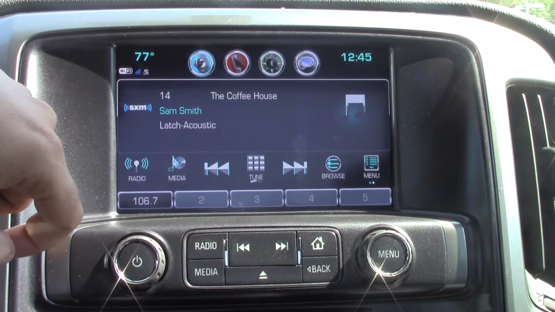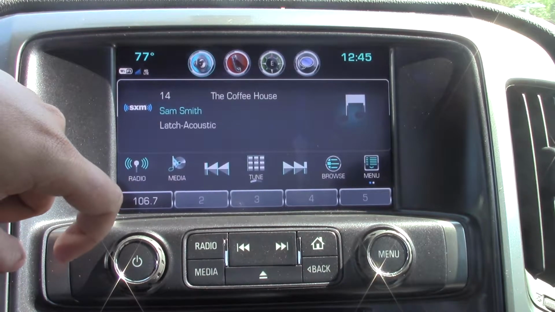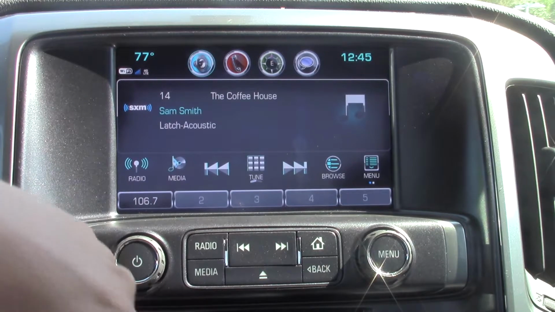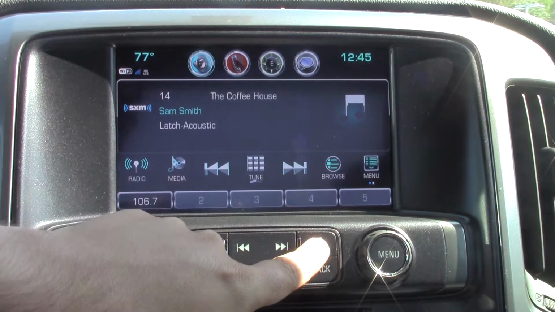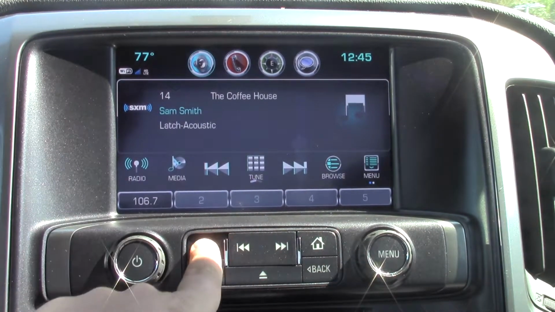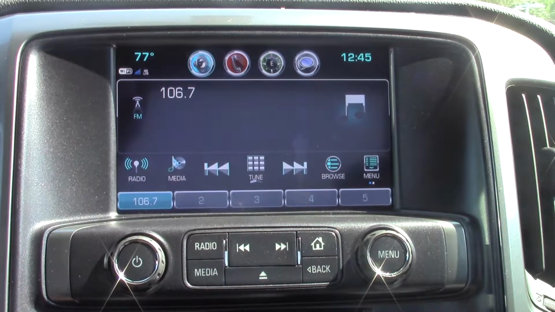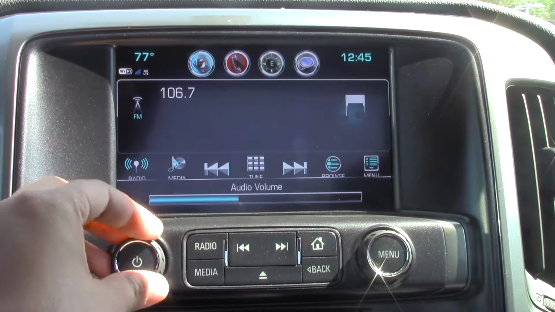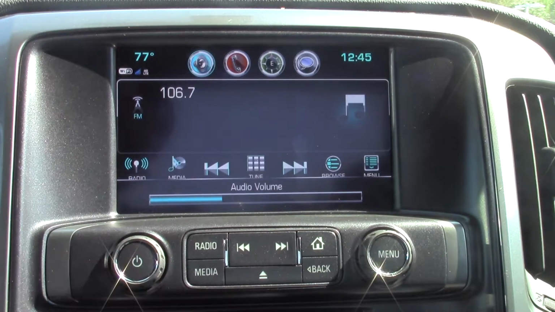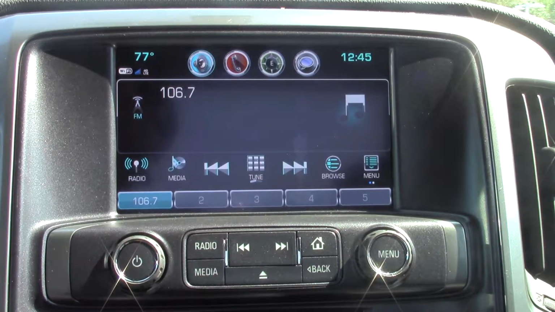So let's hit back and get out to the main radio screen here. Like I say, anytime we want to leave, we can hit the little home button over there, and again, the radio will switch us between AM, FM, and XM. So we have that all pretty much squared away, our volume. And that pretty much wraps it up as far as the radio goes.